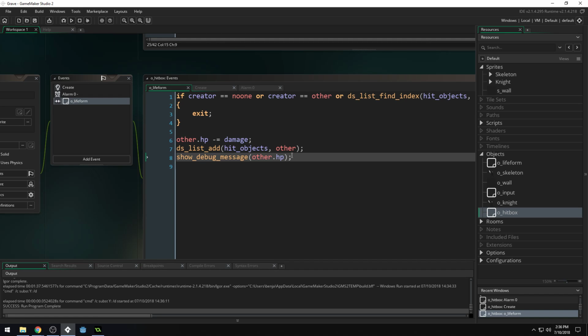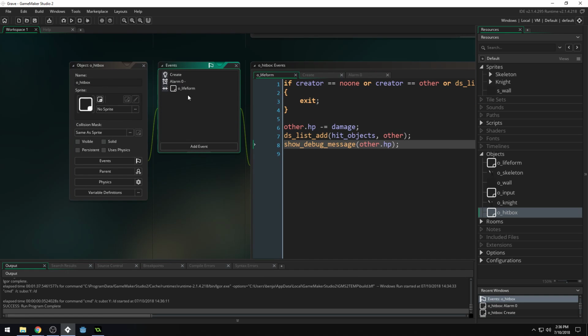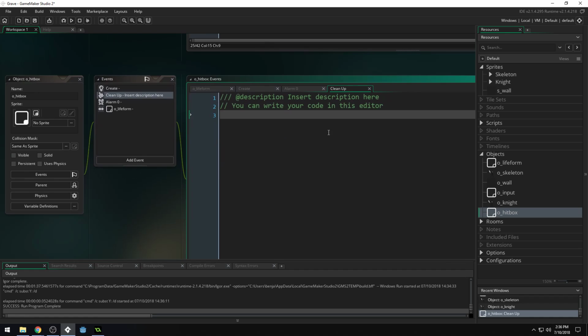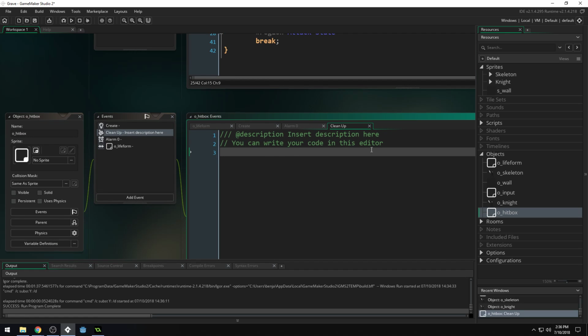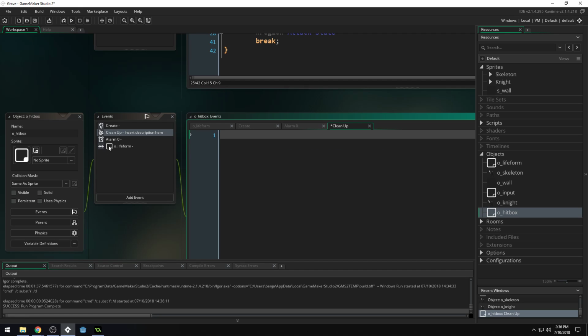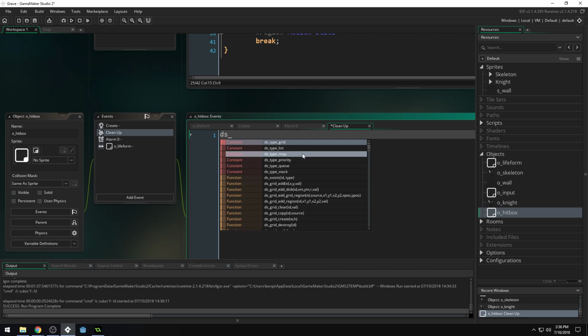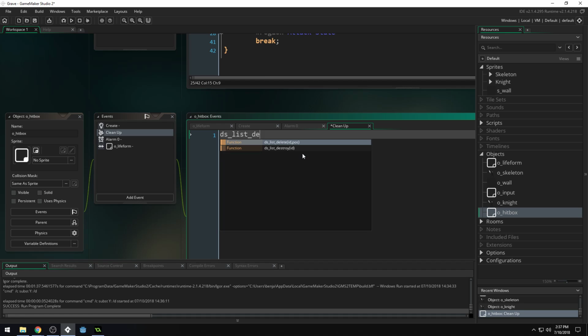And we'll come into our hitbox right here, and we're going to add an event. We're going to add a cleanup event. My understanding is this event is run when you change rooms or when an object is destroyed. It's basically an event specifically designed for destroying data structures. So we need to get rid of the data structure, the list that we created right here, in our cleanup event. So we can say ds_list_destroy, and then we'll do hit objects and destroy our hit objects list.